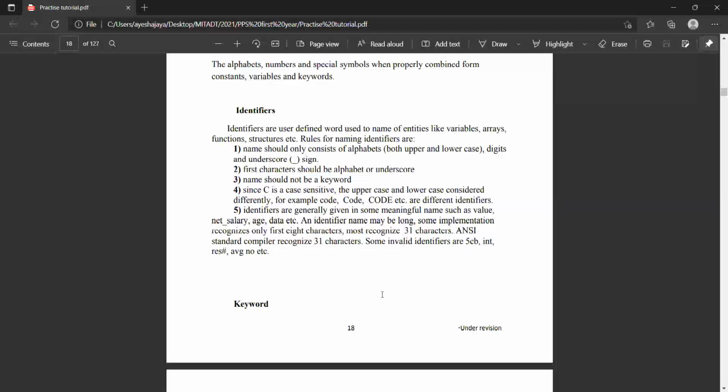A name should only consist of alphabets, digits, and underscore. It cannot have special characters. So if you're writing variable names, they should not have special characters, only alphabets. Both uppercase and lowercase are allowed, along with digits and underscore. The first character should be an alphabet or an underscore. It should not be a digit in the case of the C language. This is syntax, and you should know about it.